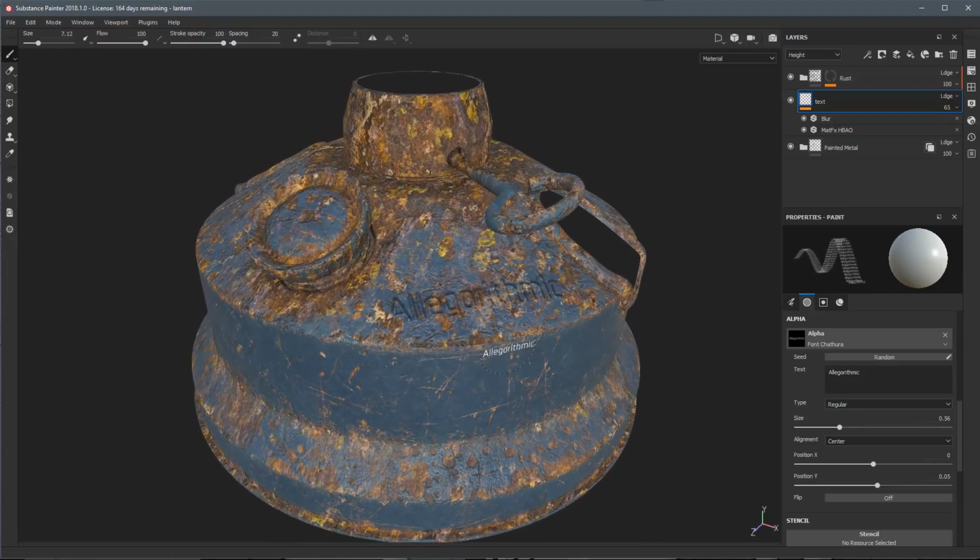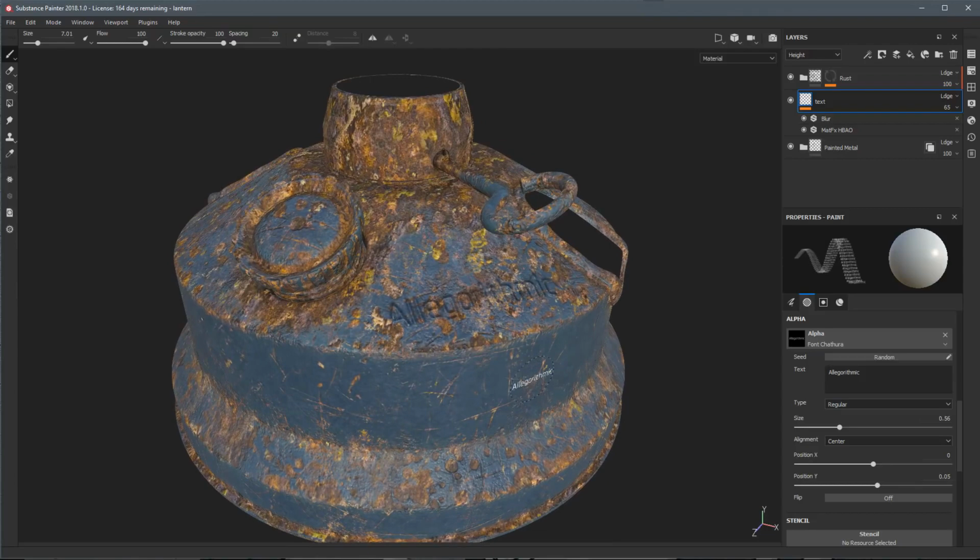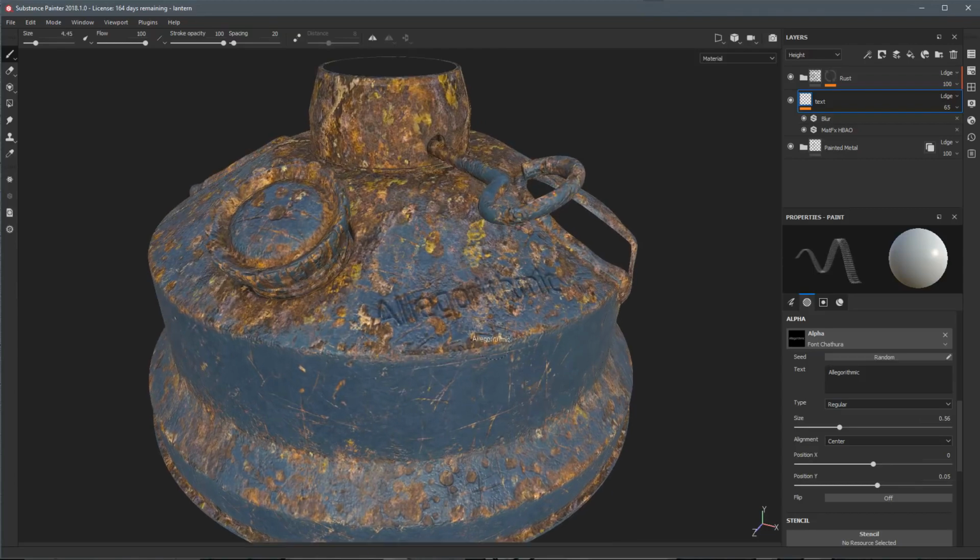Okay, so now we've painted in this detail. However, this new detail is not being affected by any of our rust. And that is where we can use anchors. We can anchor this effect that we have here in this text, and then we can use that somewhere else in our layer stack. In our case, we're going to use it directly here in our generator.